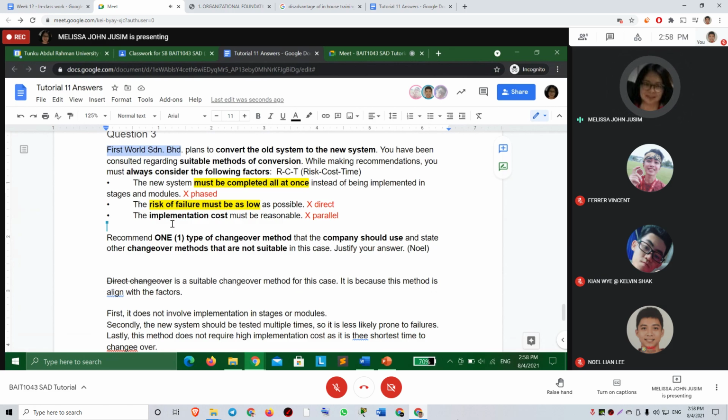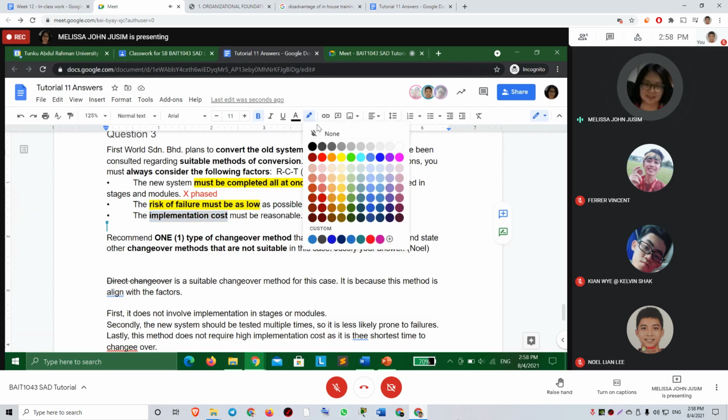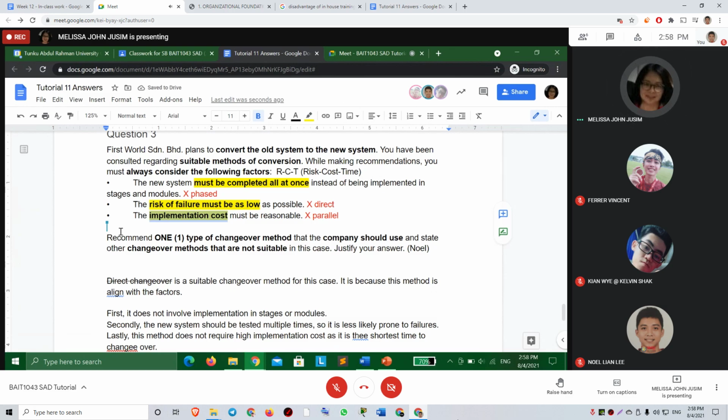And then implementation cost must be reasonable. Yes, it is reasonable because when First World selects this particular pilot site for the new system, at the pilot site they will do a parallel run. So parallel run, the new system, only at the pilot site. And then the other locations, say other branches, are still using the old system. If you compare this with parallel run enterprise-wide, everyone will be using the old system and the new system at the same time. But for pilot, only one particular location, which is the pilot site. So the cost would be greatly reduced compared to parallel run.